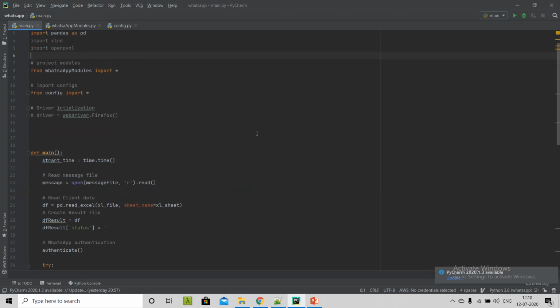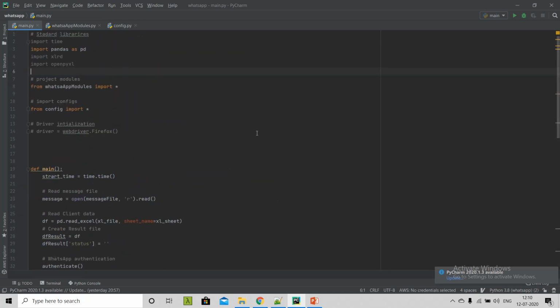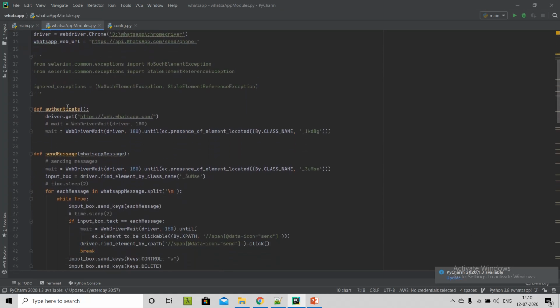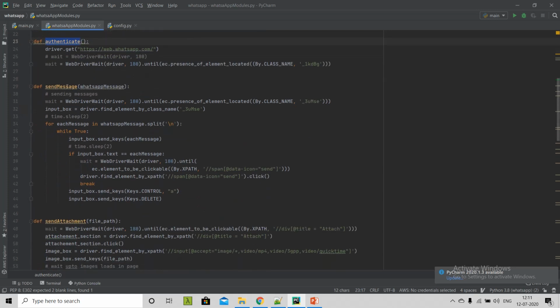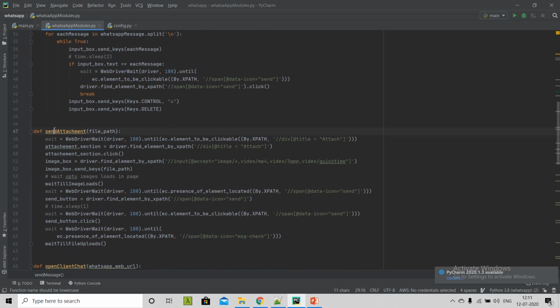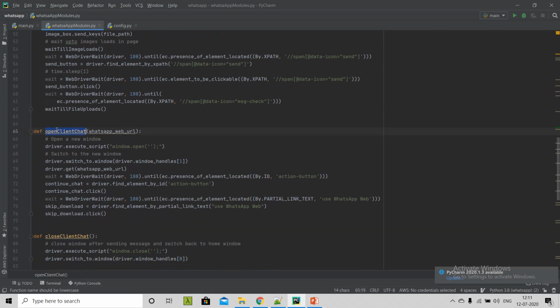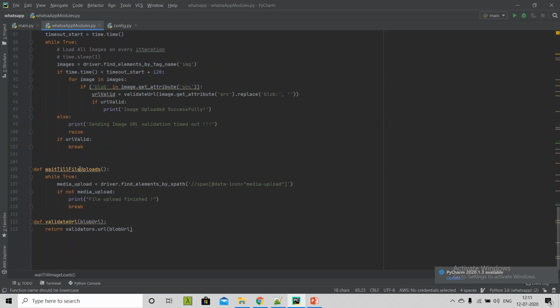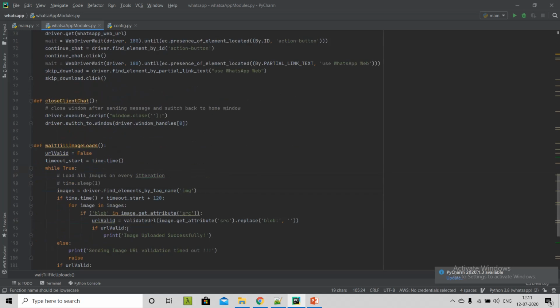And you can see here it is the main programming file. I'm calling some functions from the WhatsApp app module. I've created functions like authenticate, since the WhatsApp account has to be authenticated over WebDriver. After that, send message, send attachment, open client chat, close client chat, wait till message loads, wait till file upload checks, and validate the URLs.